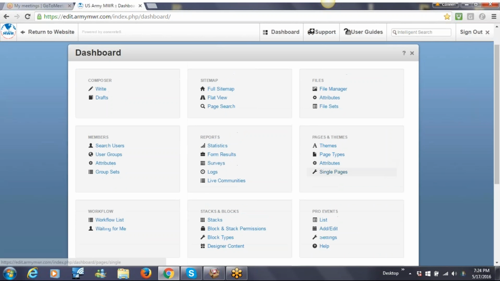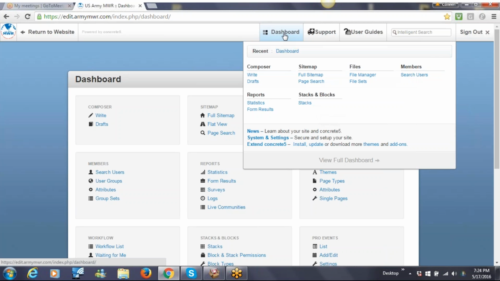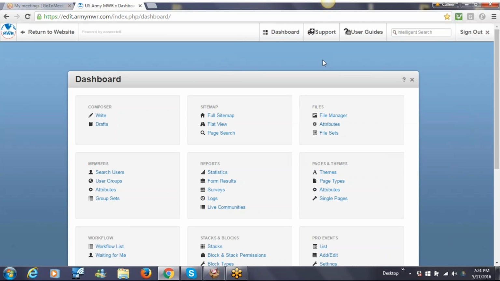Okay, I'm going to scroll back up to the top, and I want to point out some navigation at the top here. So first is our dashboard, which we're looking at right now. But as a quick take, you can just hover over that word, and it pops up a little window that shows the most common locations that you go to. And then we have our support.